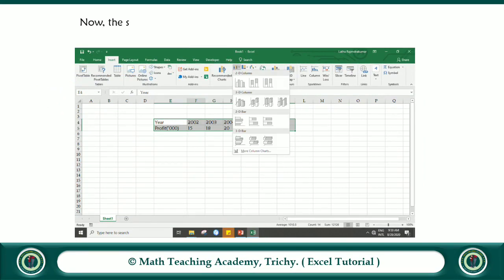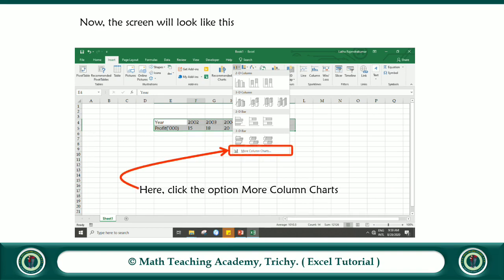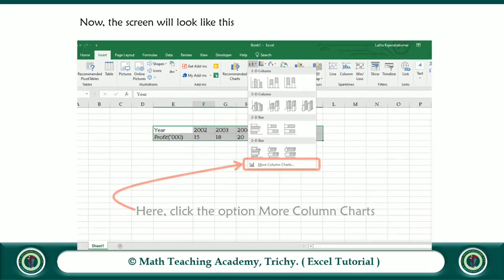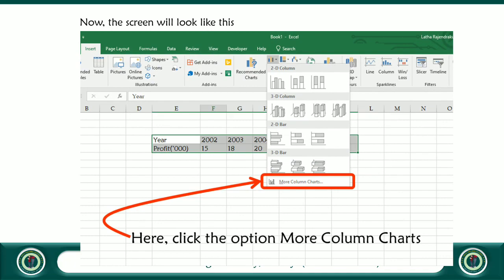Then what will happen is, this option box will open. There you can find the option more column charts. So click the option more column charts.